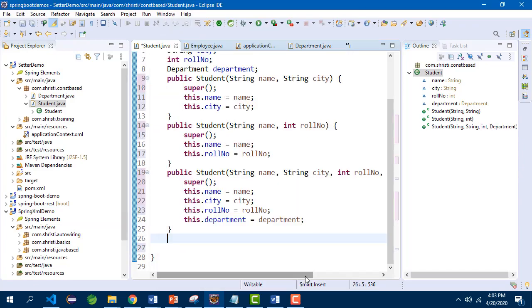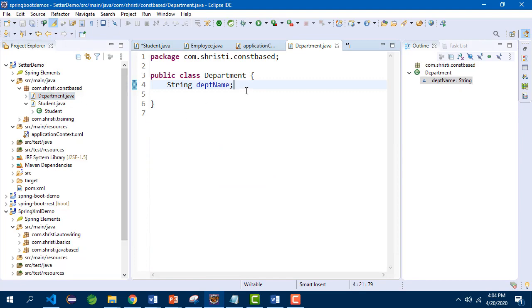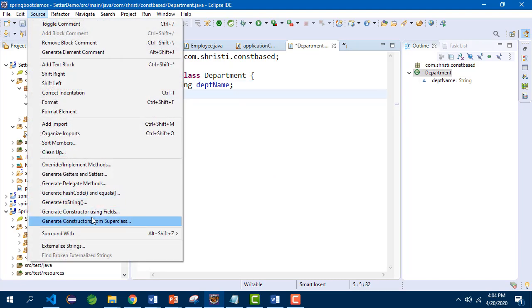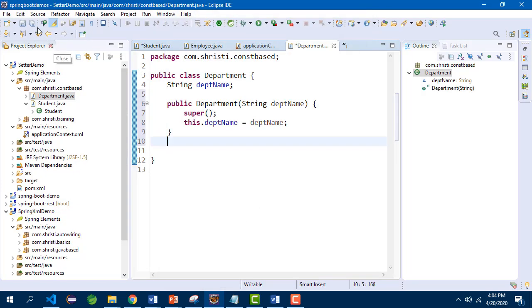When you are doing dependency injection using constructor, the dependencies can be injected by type, that is the data type of the instance variable, by name, the name of the instance variable, or by index, the position of the instance variable. We will be learning about this in detail. Now let me go to the department class. Here I am having only one instance variable. Let me create a parameterized constructor with department name, and also let me generate toString.